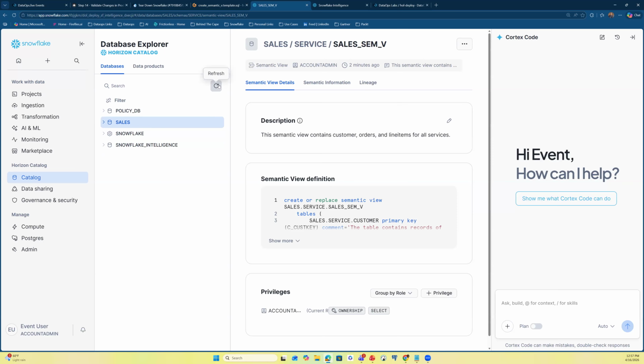So let me refresh this one more time, and there it is. Our feature branch environment is gone, and we're back left to just what we have in production. With that, that's all I have. I don't know if there's anything else you want to add, Jennifer, but we're done.